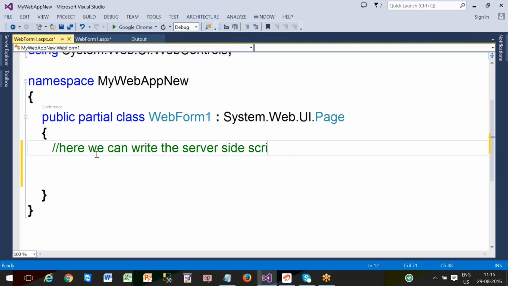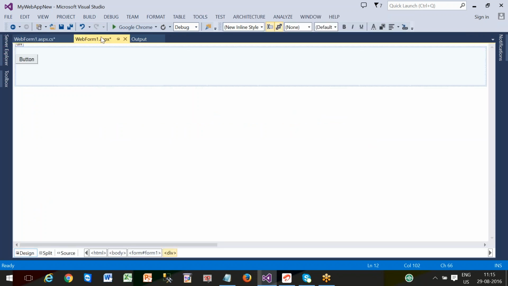Server-side scripting is called C#.NET code. Finally, you can say totally you will have two files. One is the .aspx file, number two is the .aspx.cs file.